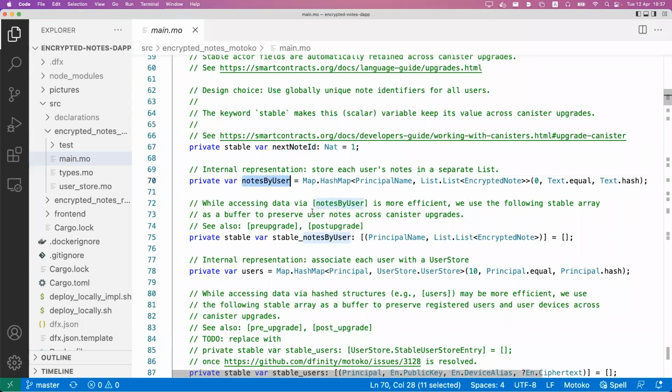And then we have a field called nodes by user. So this is effectively a map from principal name to a list of encrypted nodes that is associated with that particular principal name. So a principal name is something that identifies a Dapp user, right? And this list is the buffer that contains the encrypted nodes of that user.